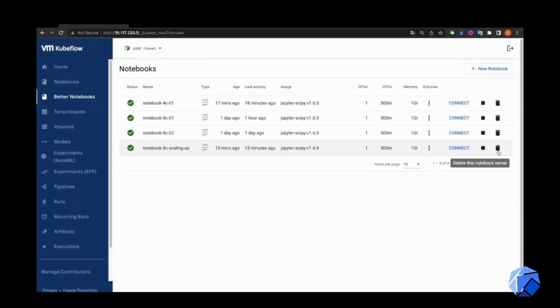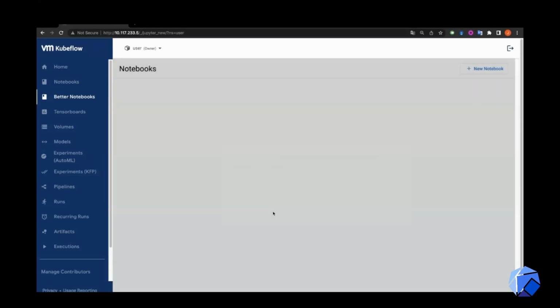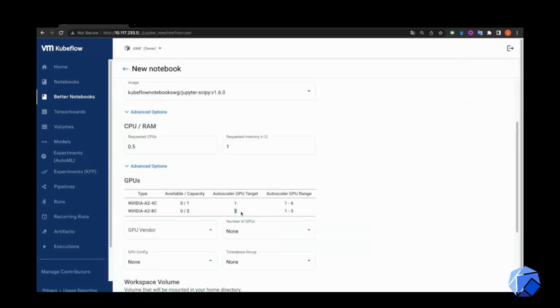And let's say after the work, the user would like to free the GPU to save resources. Delete this notebook. After deletion, open the new notebook page again. You can see that now the number of NVIDIA A28C is scaled down to 2 again.